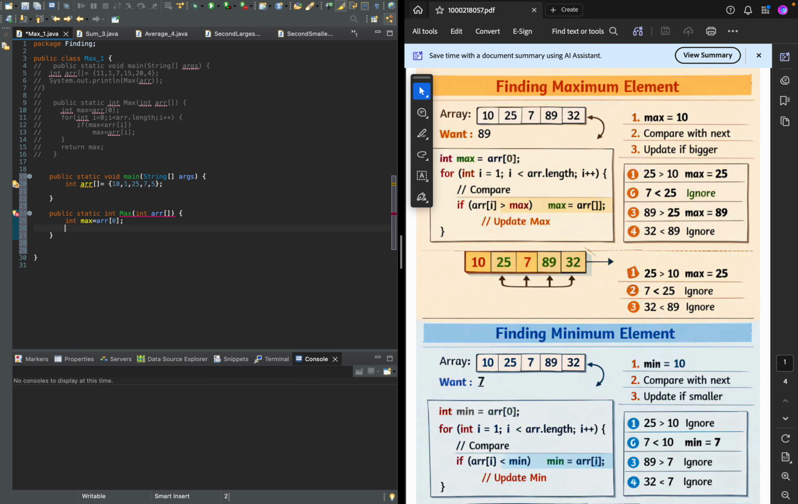Like while checking in your mocks or in your school age, you want to check who has the highest marks, so you will compare with another person. First you know your marks, then we will compare with others. Like that only, first we will take array of 0 as the highest marks, which means 10 is the highest marks, we'll consider like that.